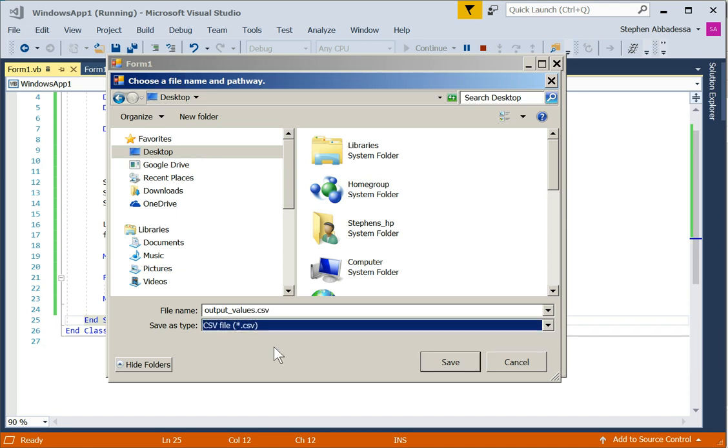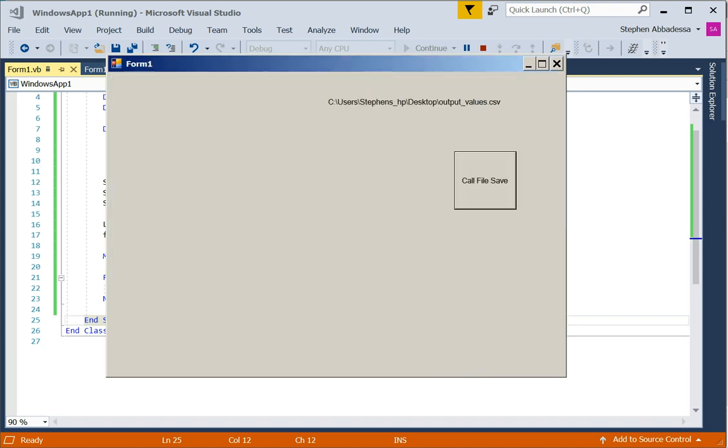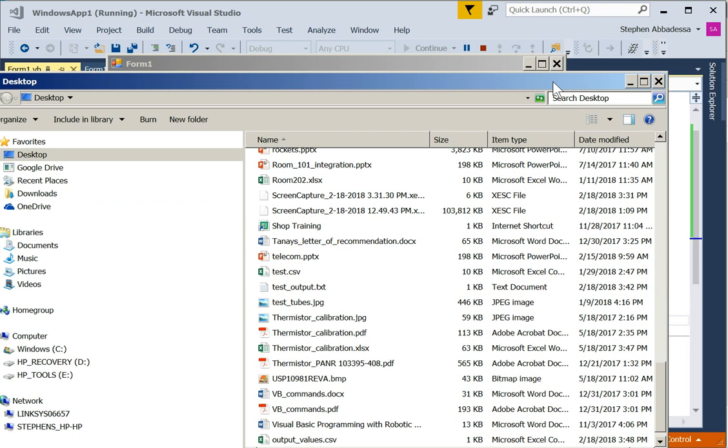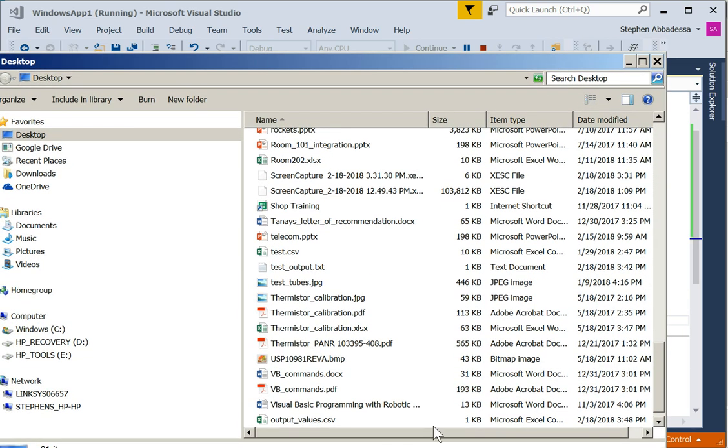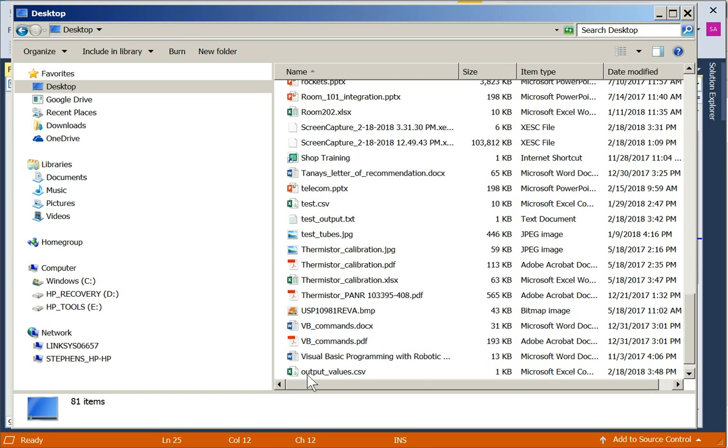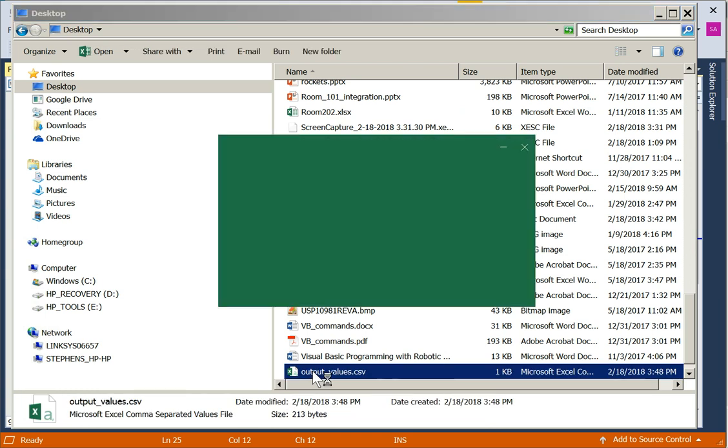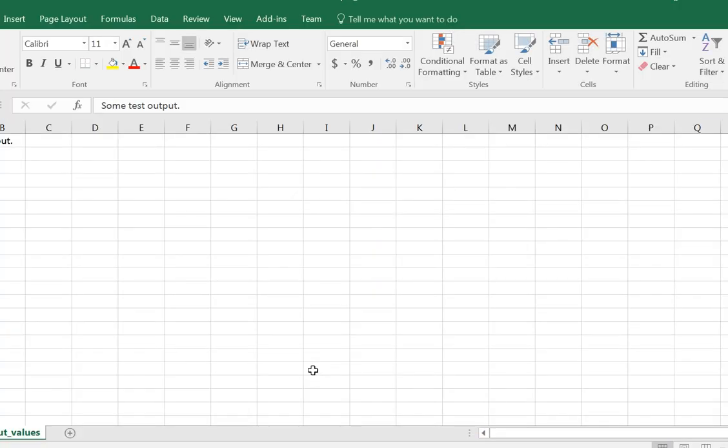And this time, let's do a CSV file. All that's doing is adding the extension CSV. I hit save. Come back to my Windows Explorer. Now here's something interesting. Output values.csv is automatically associated to Microsoft Excel. So if I double click this, look at that. It came in as currency and it came in as individual cells.